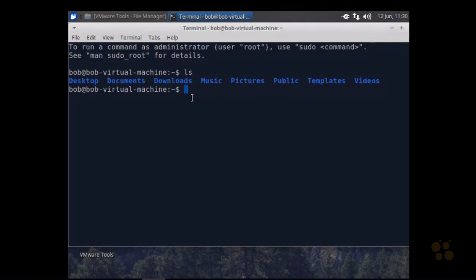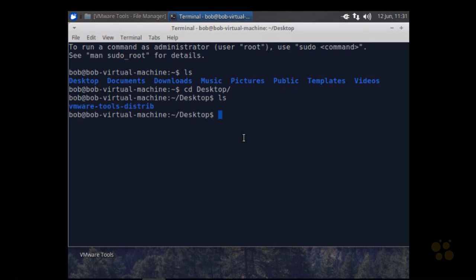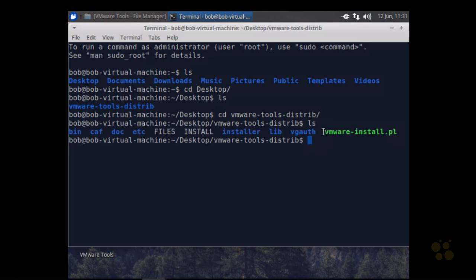So here if we do an ls, and we need to go to our desktop, so we'll do a cd space capital D-E-S and then tab it out to change to our desktop folder. And then from here we'll do an ls. There's our VMware Tools distribution folder, so we'll change directory to that. And then from here, if we do an ls, here we have the vmware-install.pl. So to install that, we're going to need some privileges.